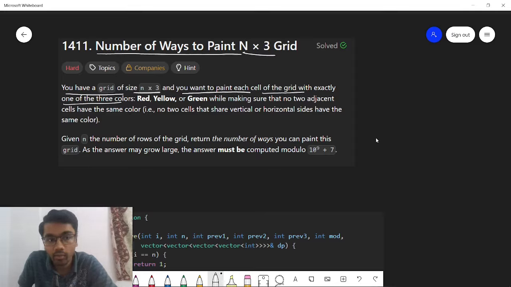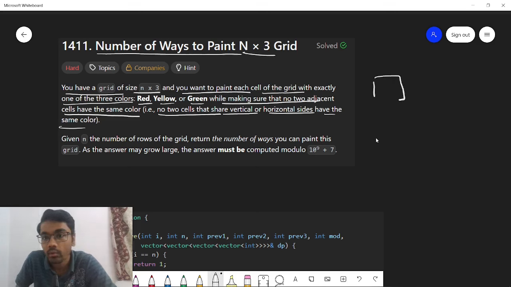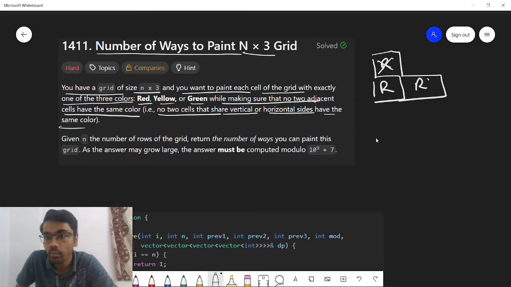with exactly one of these three colors, either red, yellow or green, while making sure that no two adjacent cells have the same color, that is no two cells that share vertical or horizontal sides have the same color. So that means if you are painting a particular cell, let's say red, then its top cell in the same column shouldn't be red, and also in the same row its right cell shouldn't be red. So this is what you need to take care of.